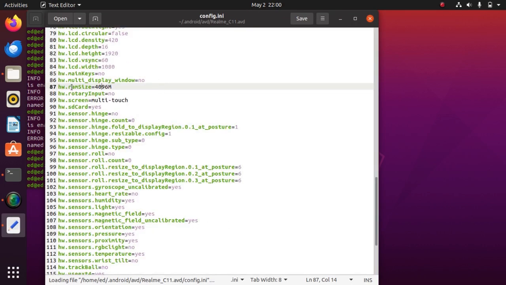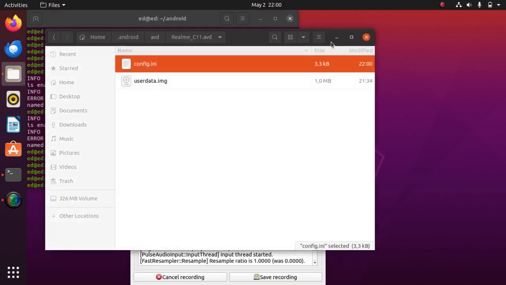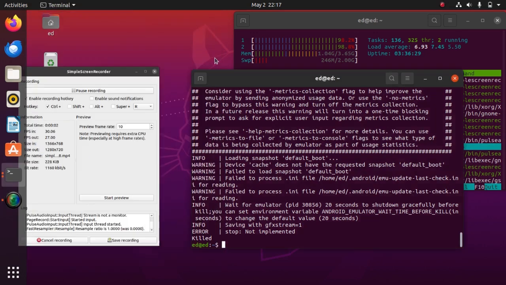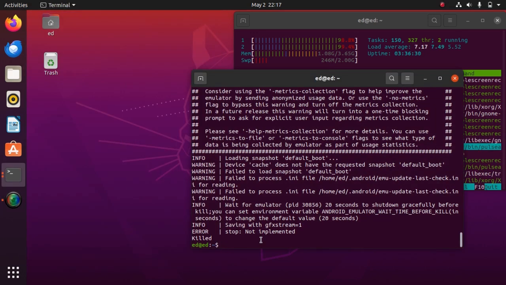And now we need to change hw.ramSize. So I'm gonna change it to 4096. So let's save it. Let's close it. Close it too. And now we can run our Android emulator. So now we can list all emulators we have created.